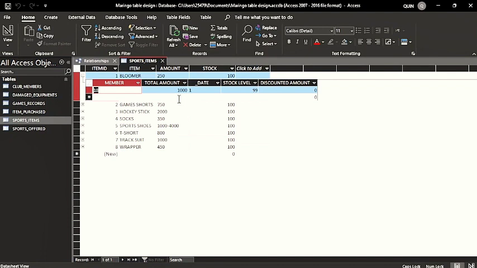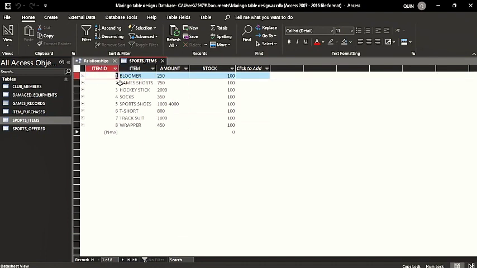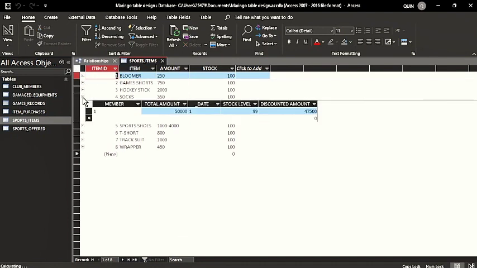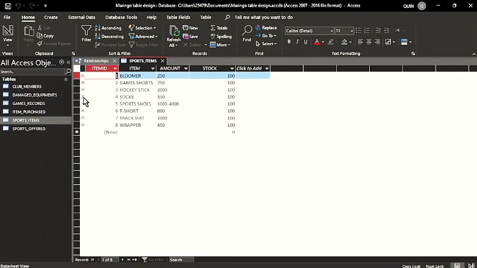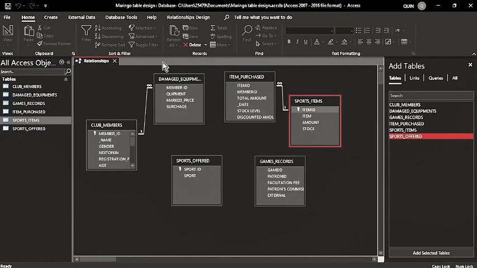I think I'm making sense. He purchased the item at $1,000, so he was never given any discount. If we close this and open, let me see, maybe this guy. Also, the member of ID number 1 also purchased it at 50,000 on date 1. That is just for test purposes. Stock level reduced to 99 and he got a discount of 40, so after the discount he ended up paying 47,500.